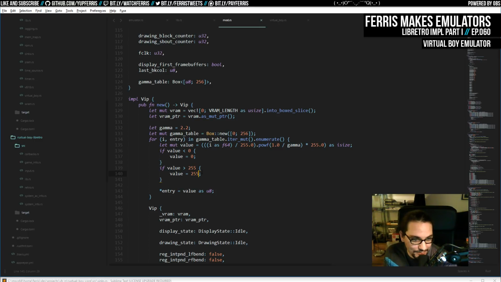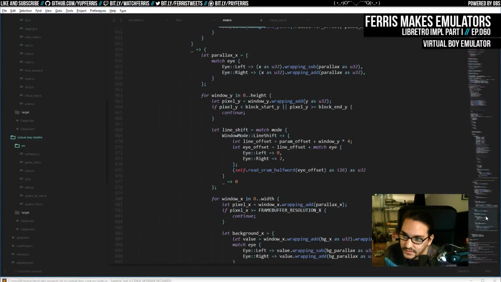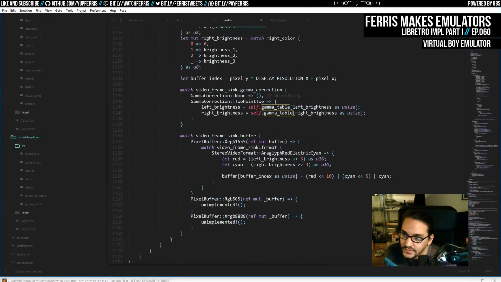That bug probably didn't matter, but that's probably been in there this whole time. And then we write out the entry. So this is just a straight lookup table. Or if we have 256 entries initially, then just look one of those up. So then down here, we do our actual gamma adjust.